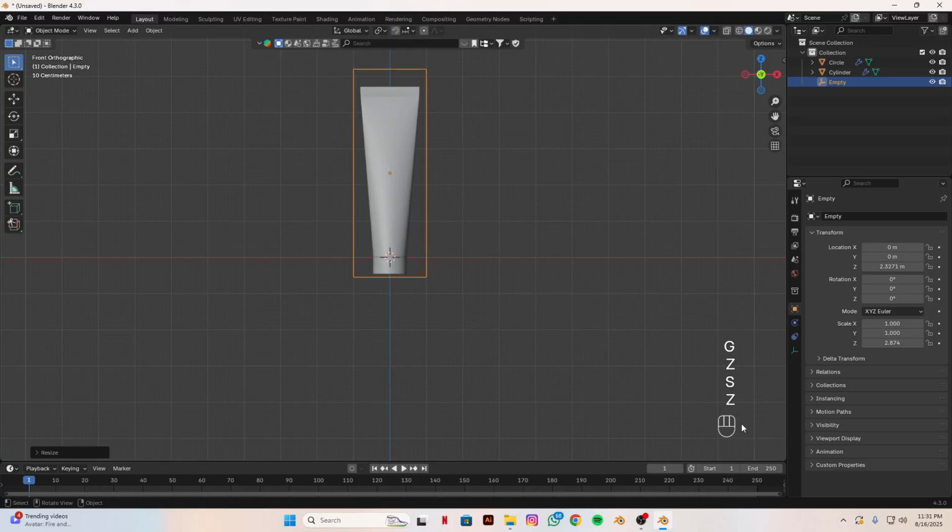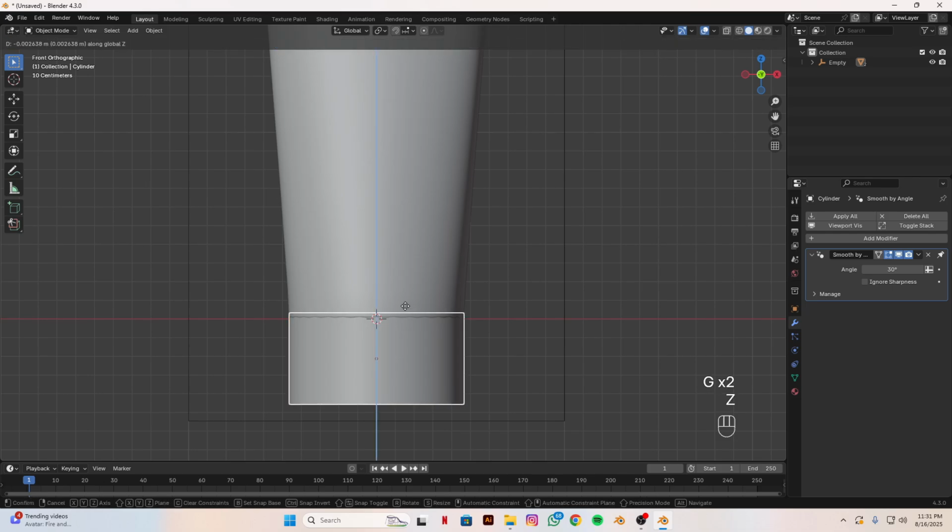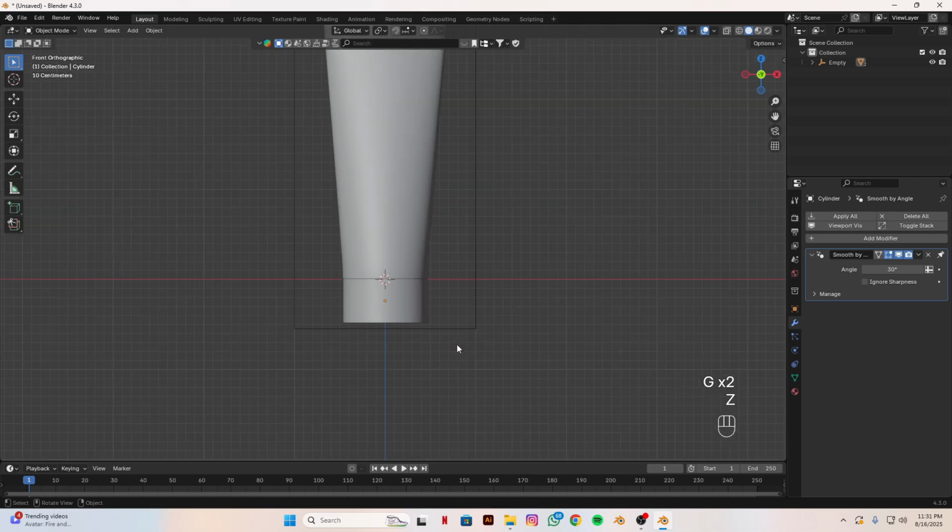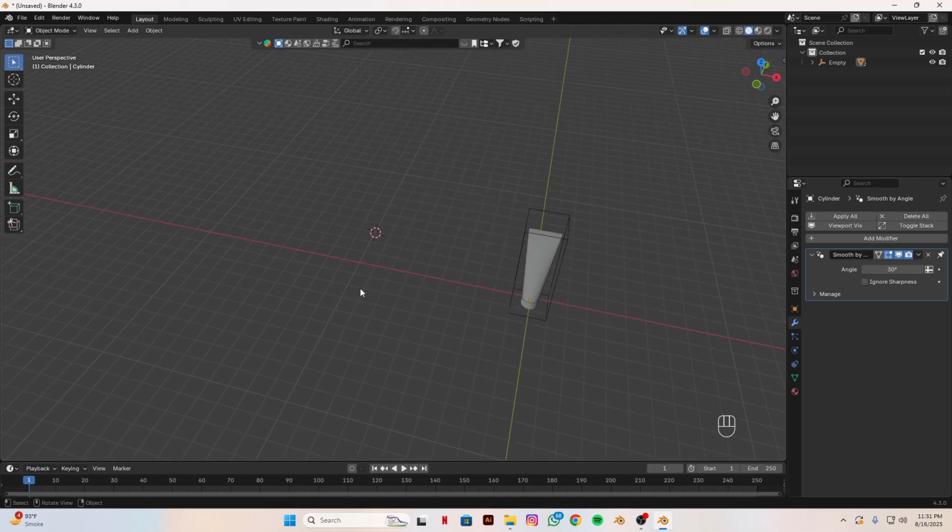Shift A, add an empty, which is cube. Scale it on Z-axis. Select all of the products and parent it to empty. So we're gonna simply move this empty. I think it's good. G C and place it here. Now let's model jar, cream jar.